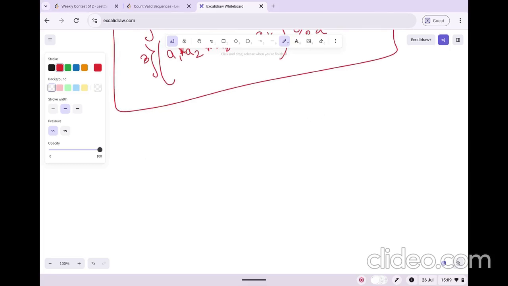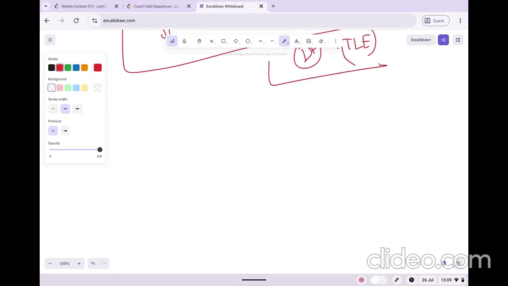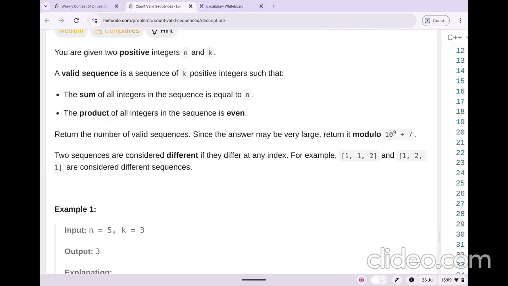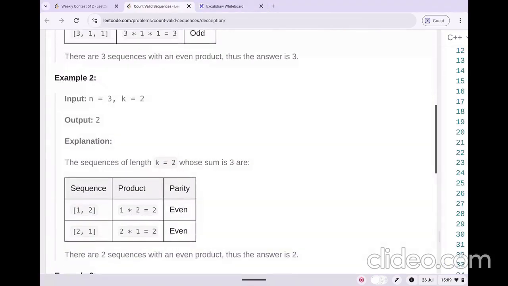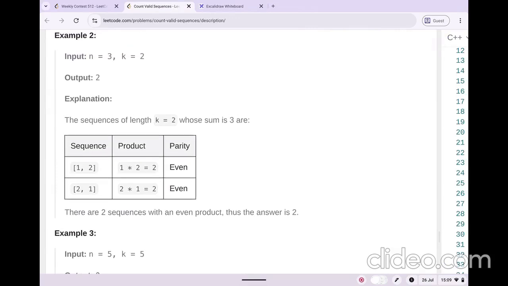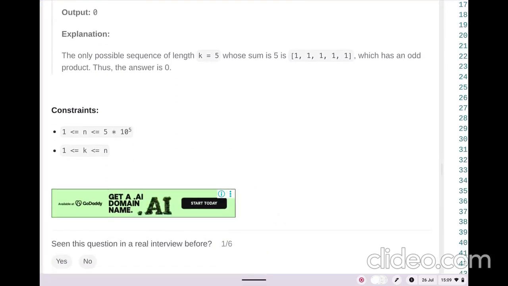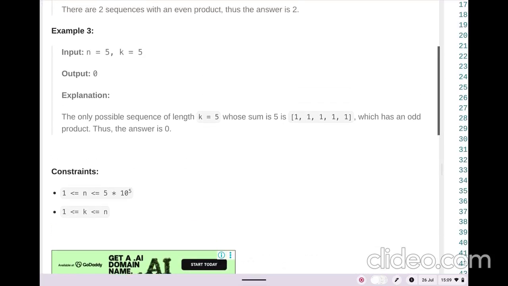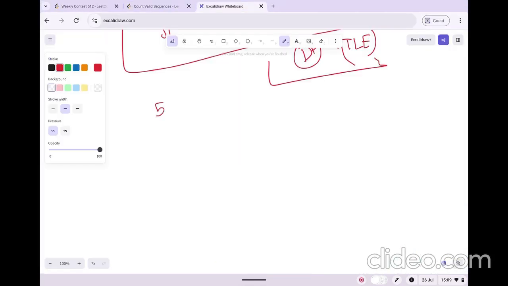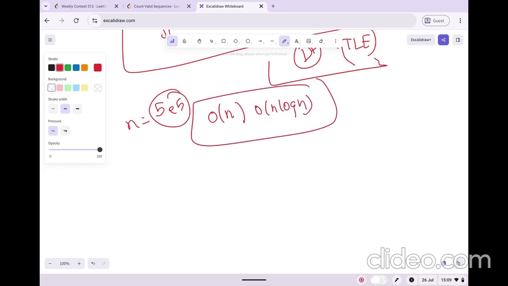This problem could be solved using DP, but it will lead to a TLE, right? So discussing that would just be a waste of time, so I won't be discussing that here. There's a mathematical approach to this. Why DP won't work? I don't want to explain it half-heartedly. If you look at the time constraints of the problem, n is up to 5e5, right? So we need to write a solution which works in big O of n or big O of n log n, something like that, right? Great.